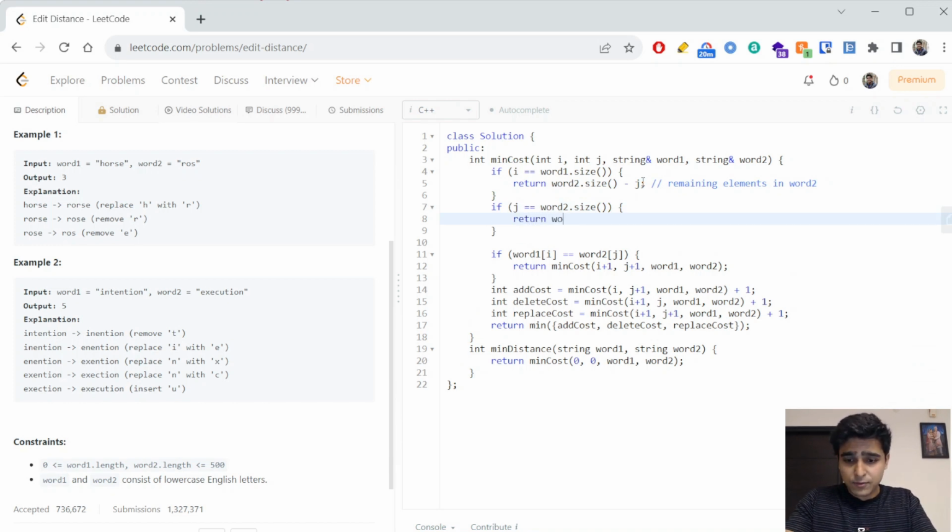the size of the remaining words in word 1. If word 2 is empty and these are the remaining elements in word 1, we will delete all of those elements so that it becomes equal to word 2. Okay, so let's see what we mean by this.